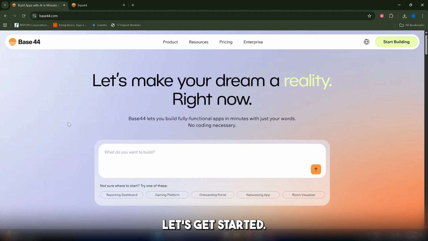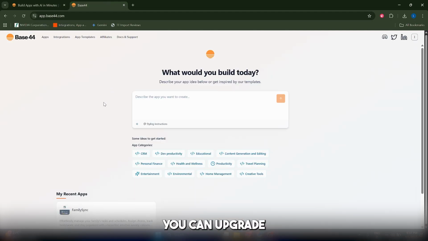Let's get started. As I explained to you in other tutorials, you can just get a free account and start building by clicking on this button. If you want to do something more serious, you can upgrade your plan to get fewer limits on what you can do. The magic of Base 44 happens right here in this prompt box, okay?